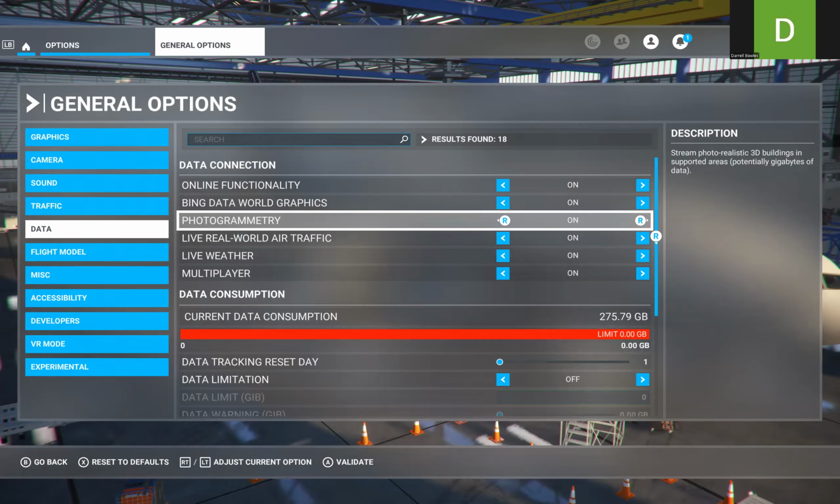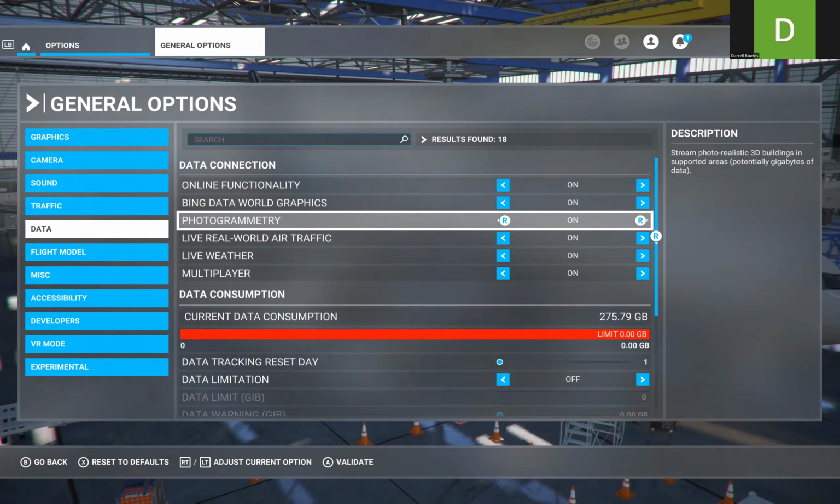Use right stick up and down to scroll the section. Photogrammetry on. List with 2 values. Stream photorealistic 3D buildings in supported areas, potentially gigabytes of data. Press B to go back. Press X to reset to defaults. Press right trigger / left trigger to adjust current option. Press A to validate. If you do not have a lot of data or do not have the capability of streaming a lot, disable this option.